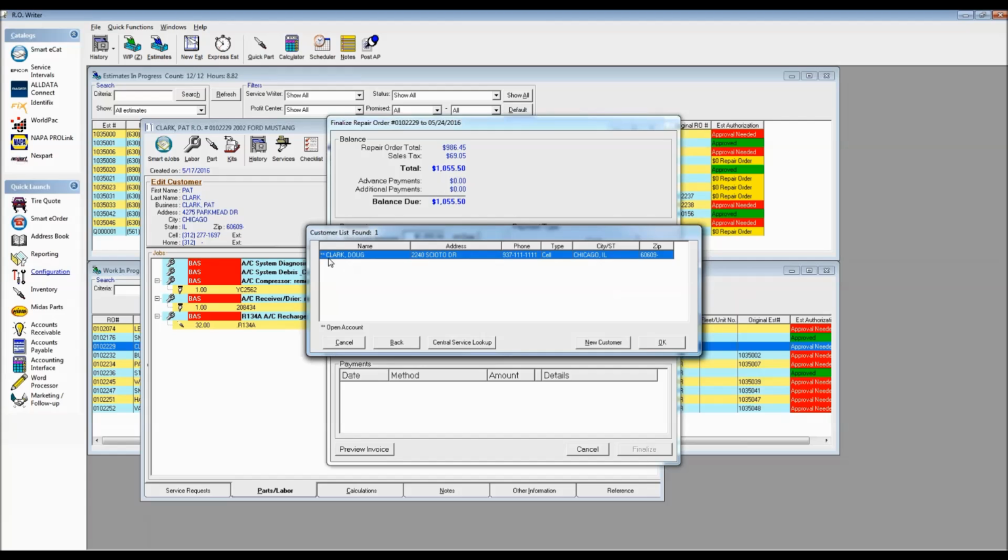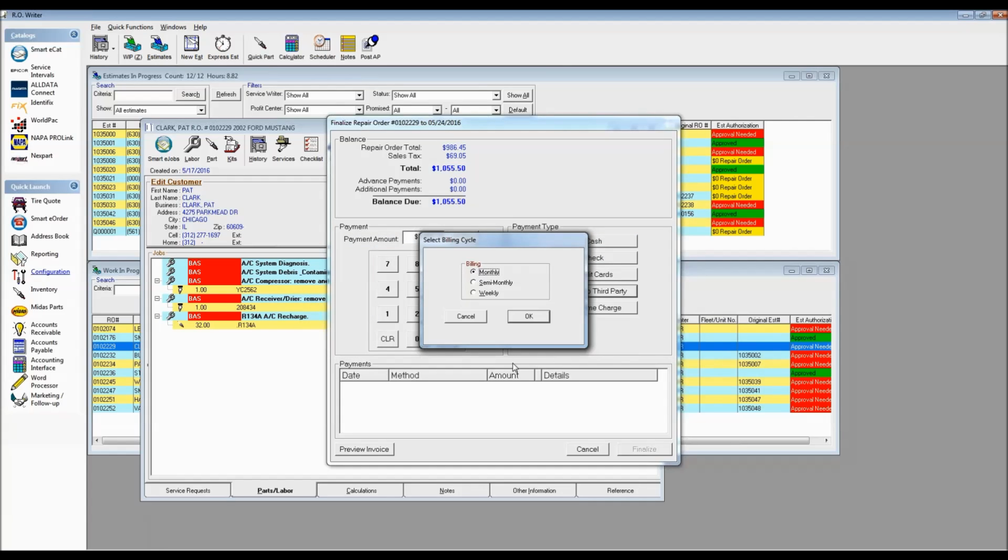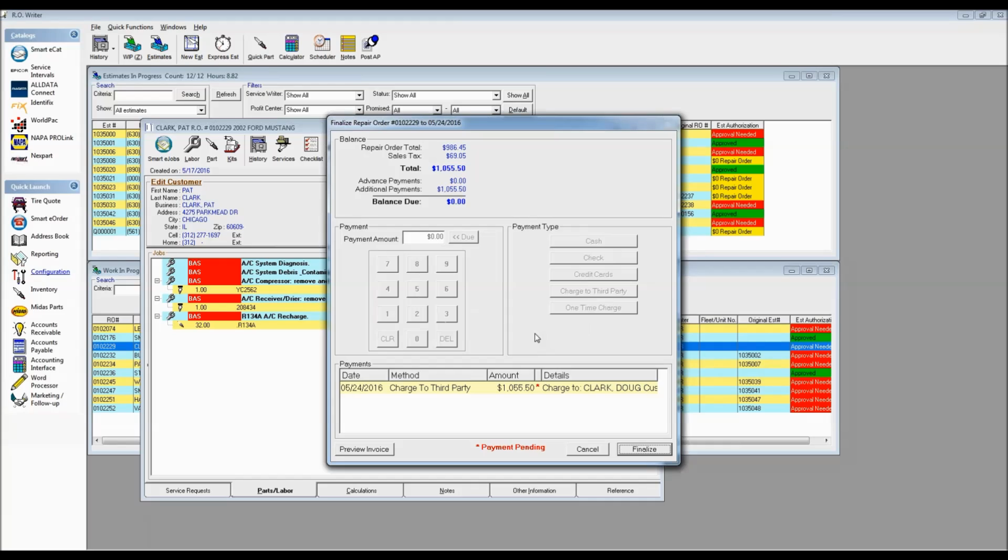The two asterisks preceding the name indicate that there is an open account for this customer. I could go ahead and assign this transaction to that and then define how frequently we're going to send a statement for this particular transaction. If monthly is the case, then I'll click on OK. And so now you'll notice my payment method flagged as charged to a third party, and here's my third party account that will be charged to.